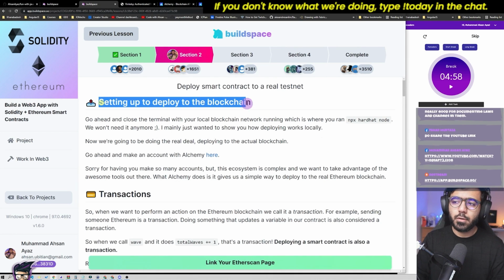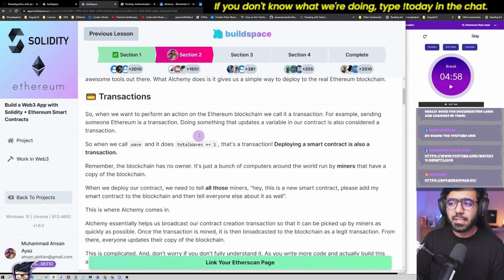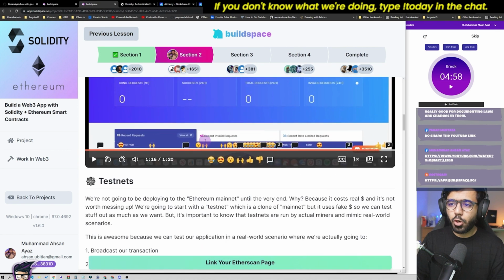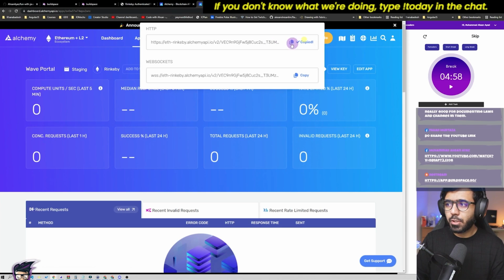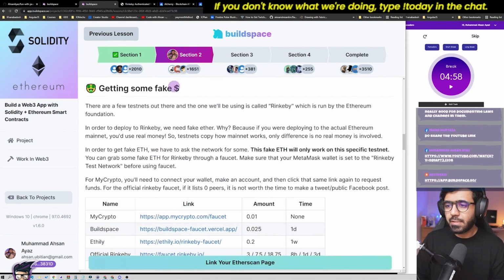So first of all, we are deploying our code to the blockchain. And when we say the blockchain, we are talking about the test network called Rinkeby. So we already followed that. We copied the API key. I'm going to quickly do that again if I did not. So I'm going to copy this API key. And now we are going to get some fake Ethereum.